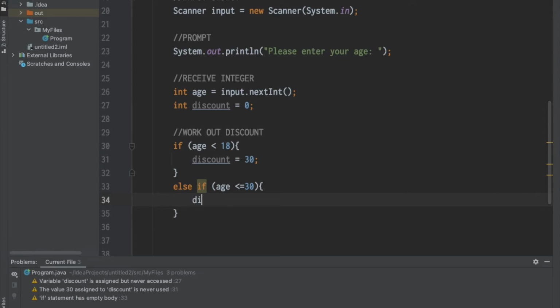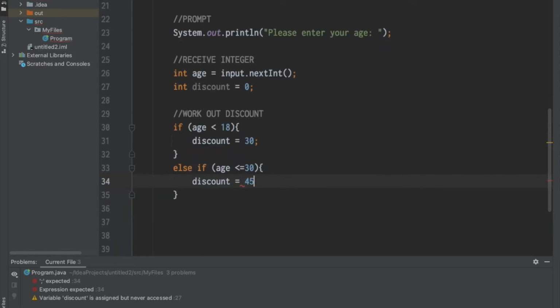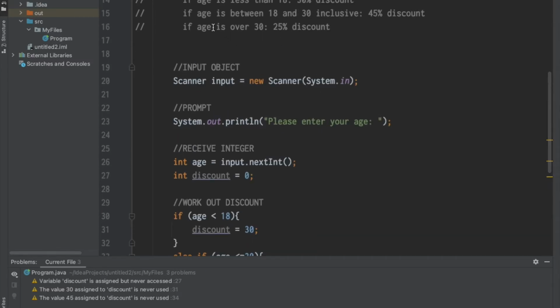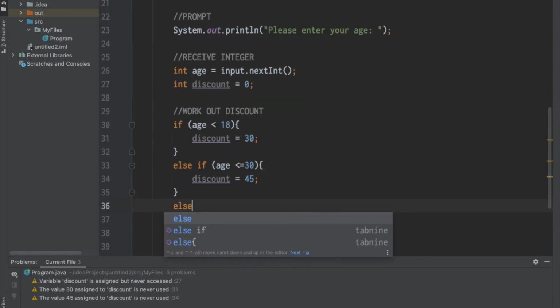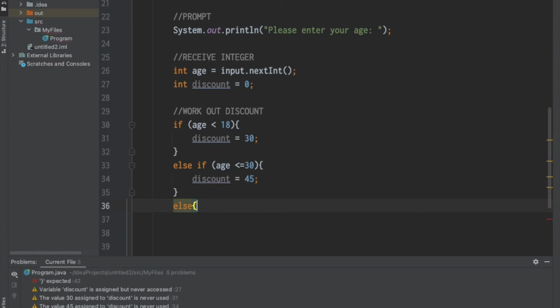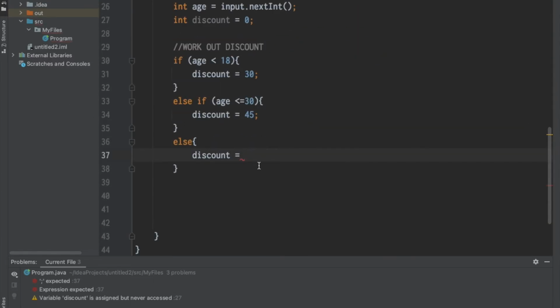So what's the discount here? And the discount is 45. Okay, so there's a 45% discount. And then what's the last condition here? If the age is over 30. So that's pretty much everything else. So we don't even have to specify over 30, because it just means everything else. So if we add a squiggly bracket at the end of that, it puts the close bracket, and then that discount will be 25. Now, this is quite important what I've just done, okay?